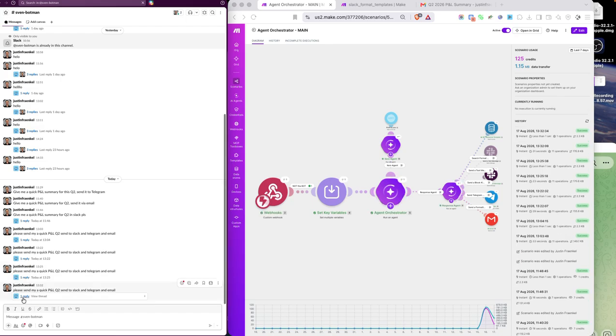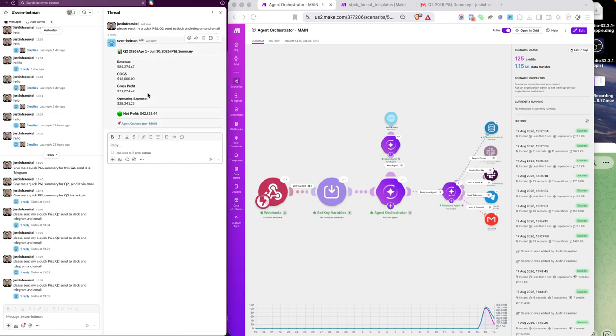And then just to show what that looks like, so it lands in Slack like this. This format, this structure is what was fetched from the data store, and then the accounting data is what's dynamic.